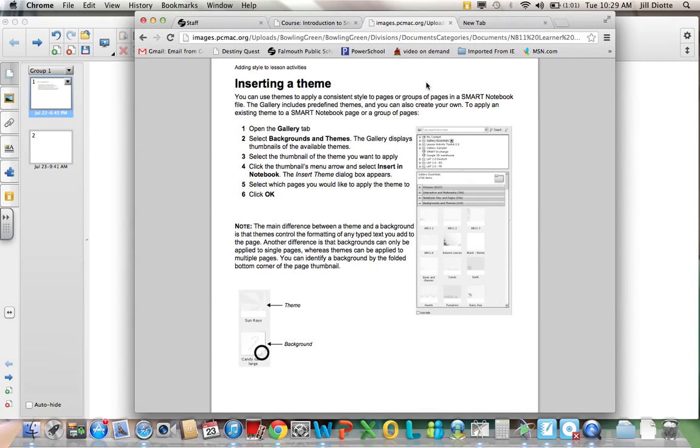This is a lesson for inserting a theme, which we all know how to do. It's actually this little note at the bottom that I found most helpful. It says, the main difference between a theme and a background is that themes control the formatting of any typed text you add to the page. Another difference is that backgrounds can only be applied to single pages, whereas themes can be applied to multiple pages. You can identify a background by the folded bottom corner of the page thumbnail.